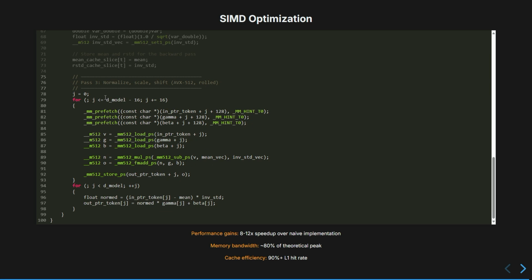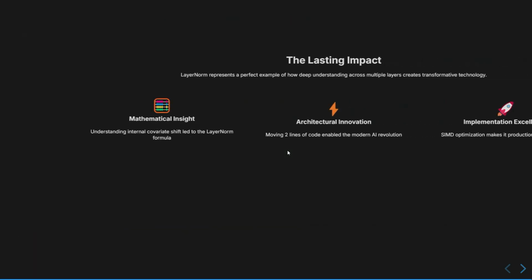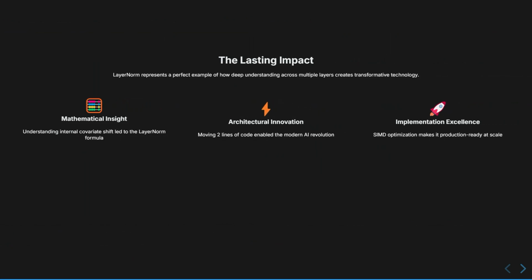And even if your D model is not cache aligned, then at the end you just do the scalar operations over here. That's really it. The code is very straightforward. You create the mean, you create the inverse standard deviation, and then you do the scaling and the shifting. And that's the SIMD instructions. And we'll go to the code shortly. So yeah, let's go to the code.